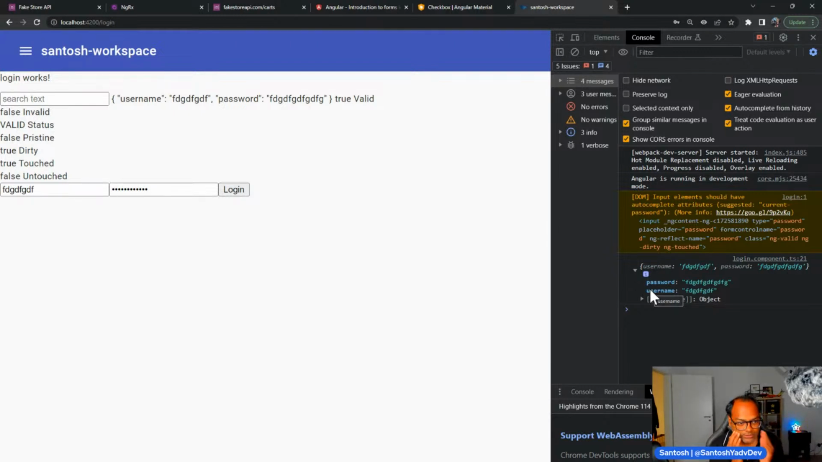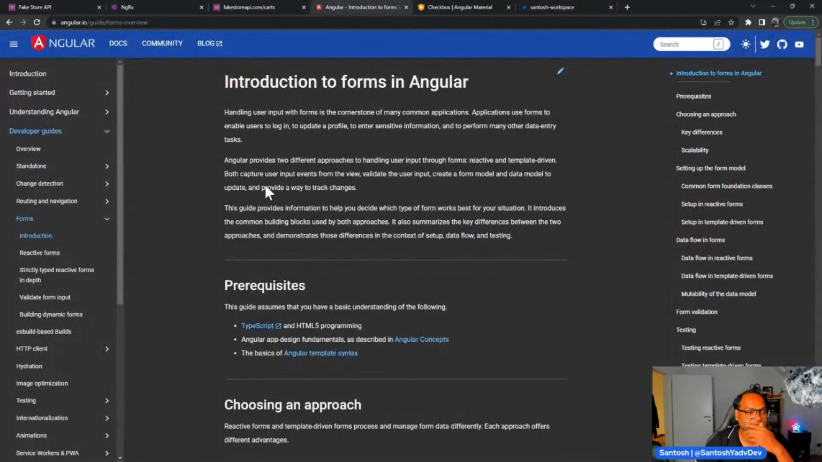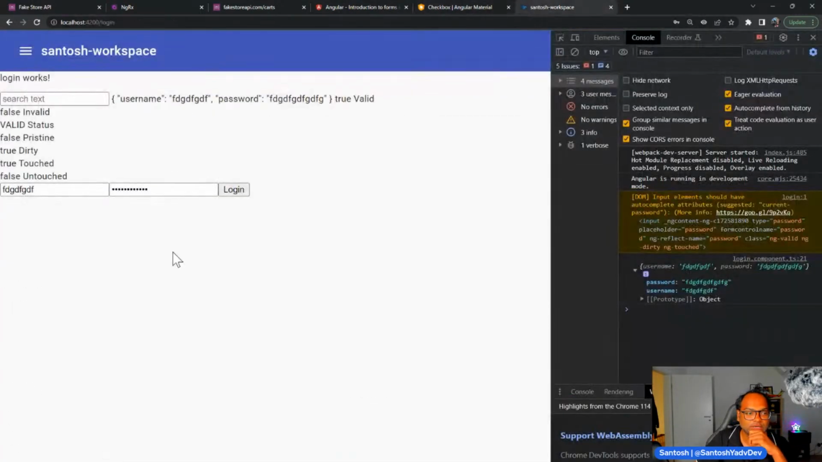And let's design the form a little bit. I mean, this form looks very raw. Of course, I'm not a designer myself. I'm not that good at CSS, but I can copy paste CSS and make it work. So to design this form, we will use Angular Material. And I have this page already open here.